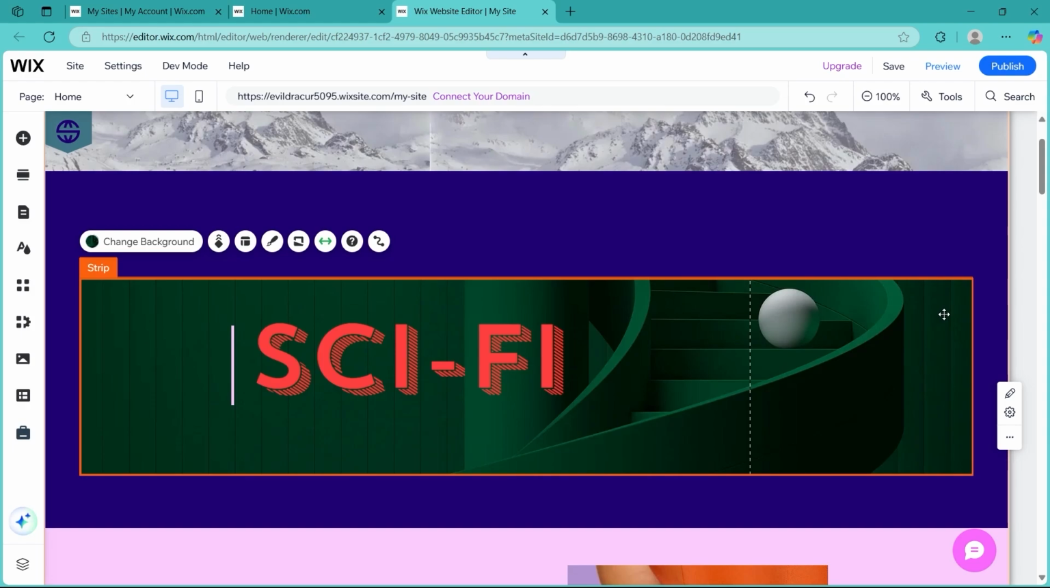Switch to mobile view, rearrange elements that overflow the strip, use hide on mobile if a strip doesn't fit, and duplicate content in a better format. Once your strips are fixed, preview again and publish. Strips should now align smoothly on all devices.